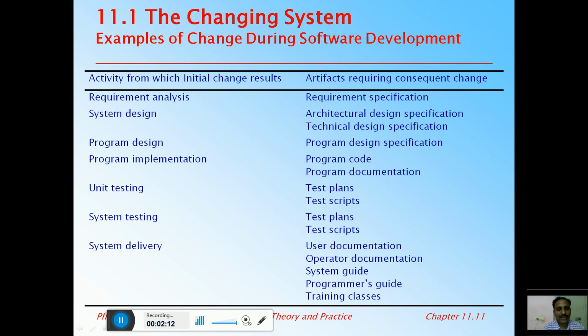If you see requirement analysis, if you change the requirements, the requirement specification document will be changed. If you are changing the system design, the architecture design specification document and technical design specification document content will be changed. When you change the program design, the program design specification will be changed. In program implementation, the program code will be changed, and program documentation will also be changed. Whenever you are doing unit testing and system testing, test plans and test scripts will be changed.